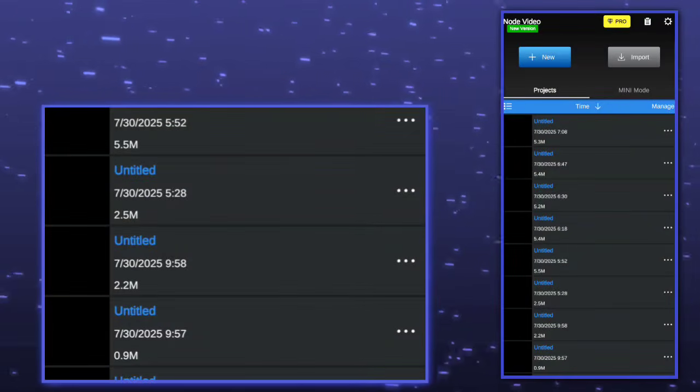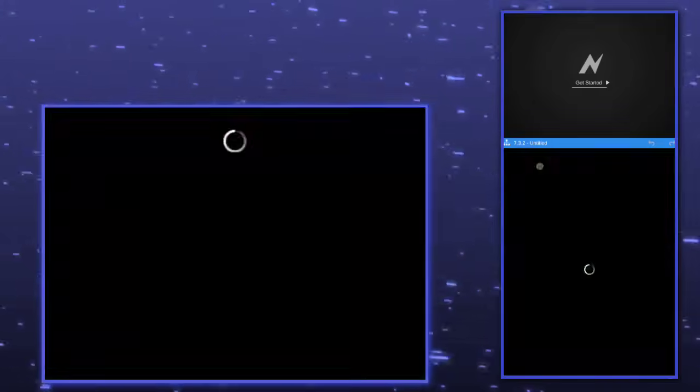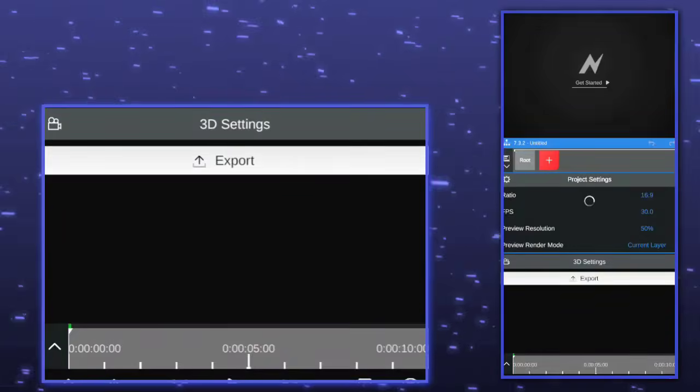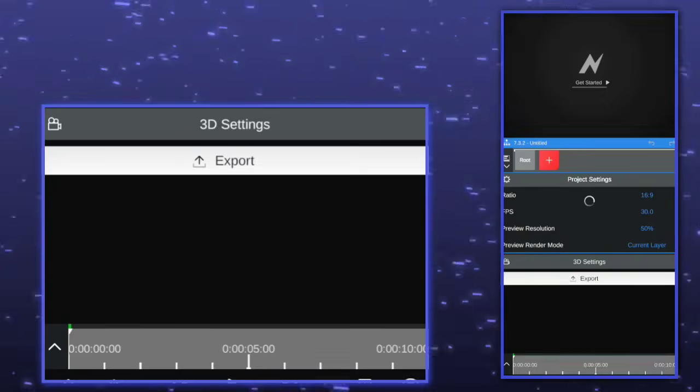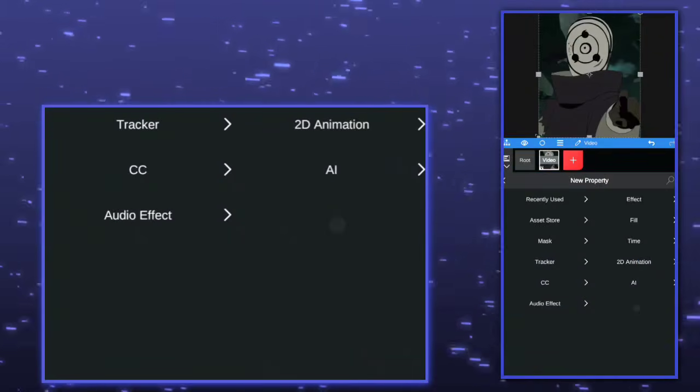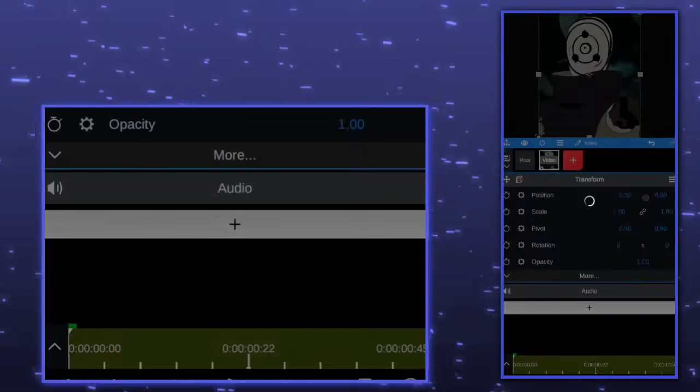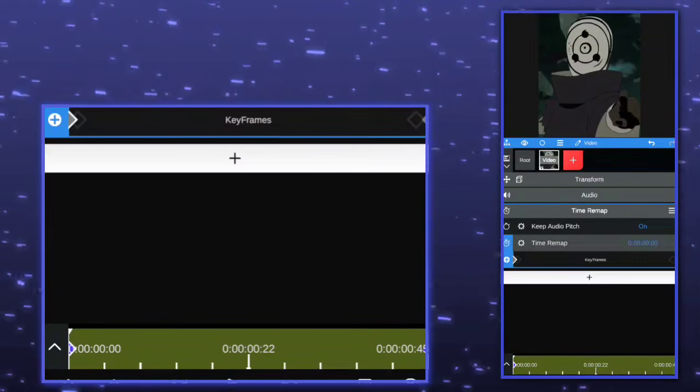Now, open Node Video. Click on New Project. Add your video. Go to Time. Select Time Remap. Now click on the left side timer icon.